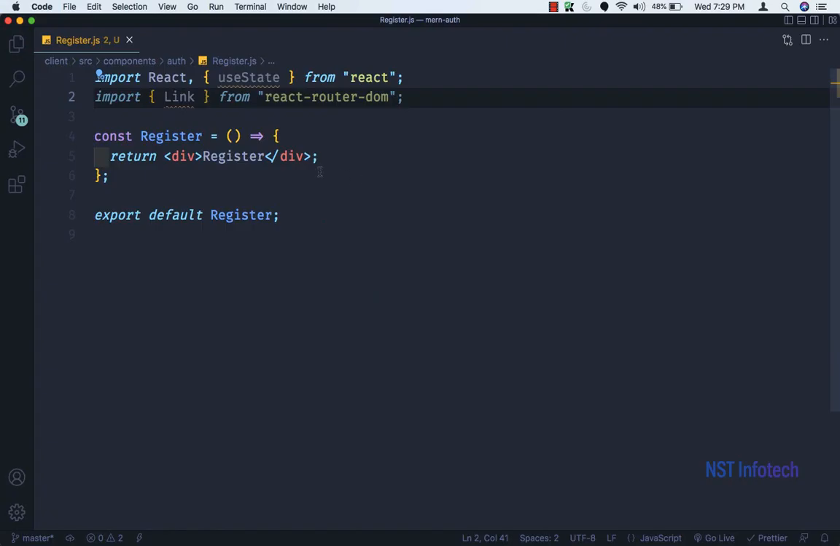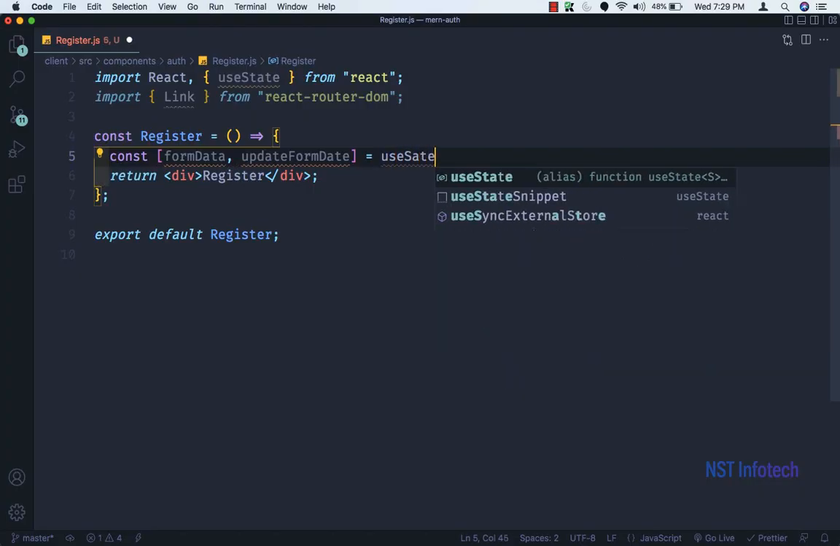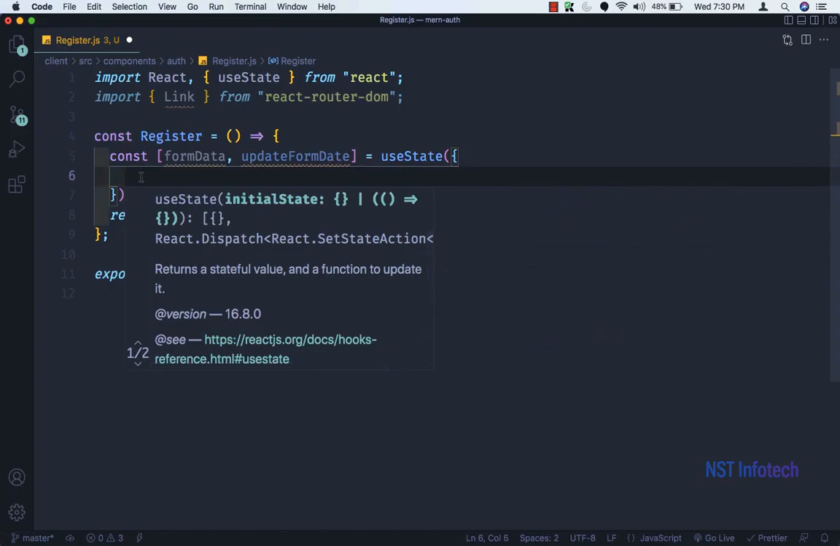Now we need to use the useState hook. Inside this function, I will write const, and then we need an array. Here we need to define the variable, formData. This is the variable where all the data of the form will be stored, and we need a setter function, so here we write updateFormData. This setter function helps us to change the state. That is equal to useState, and we need to initialize all the values of the form.